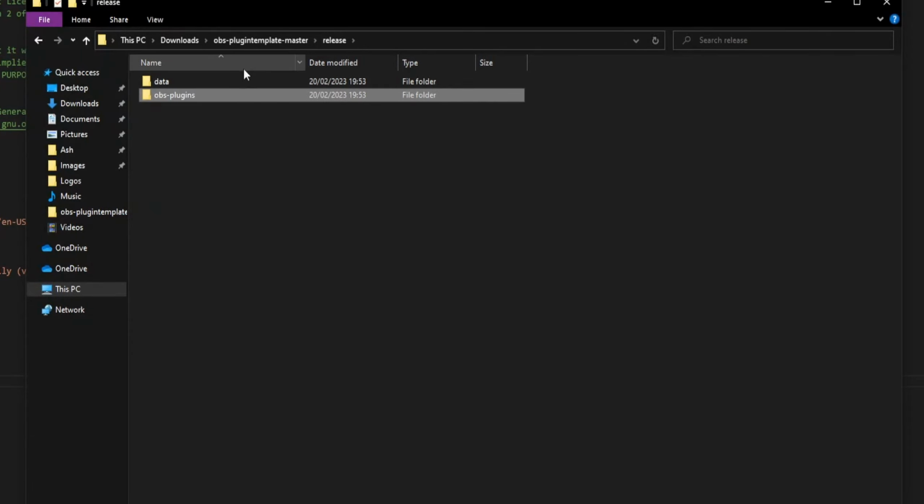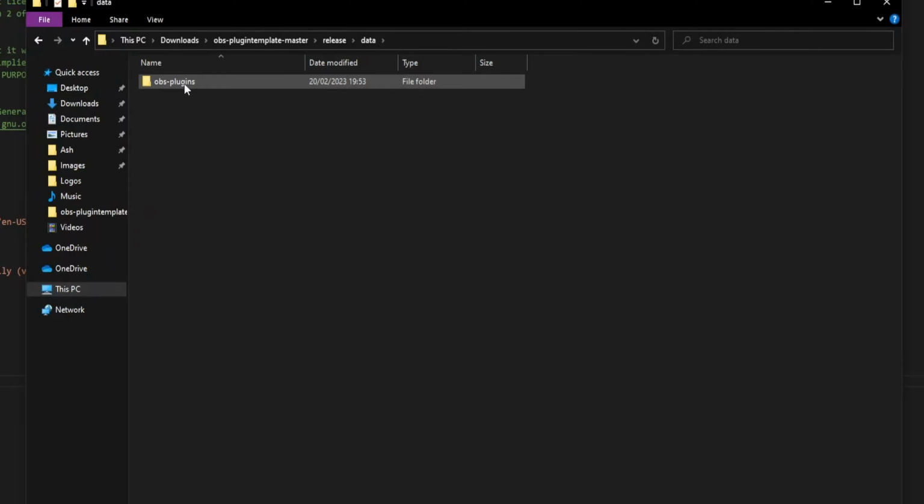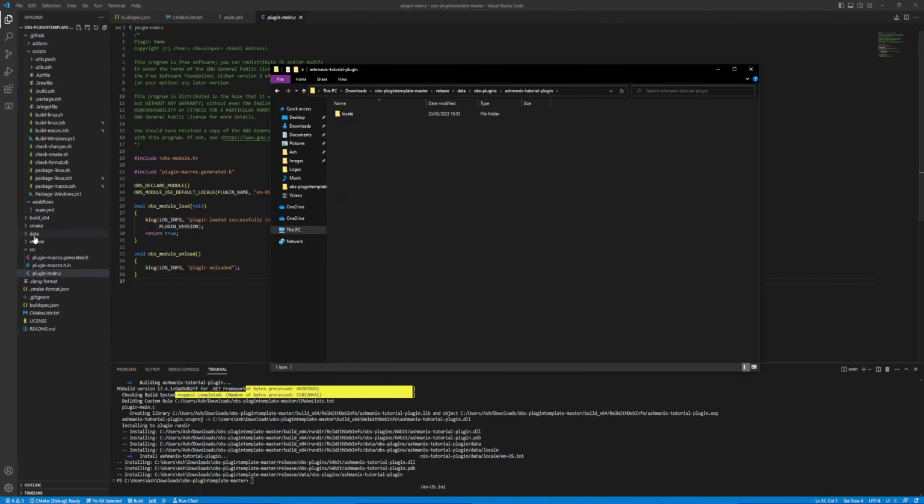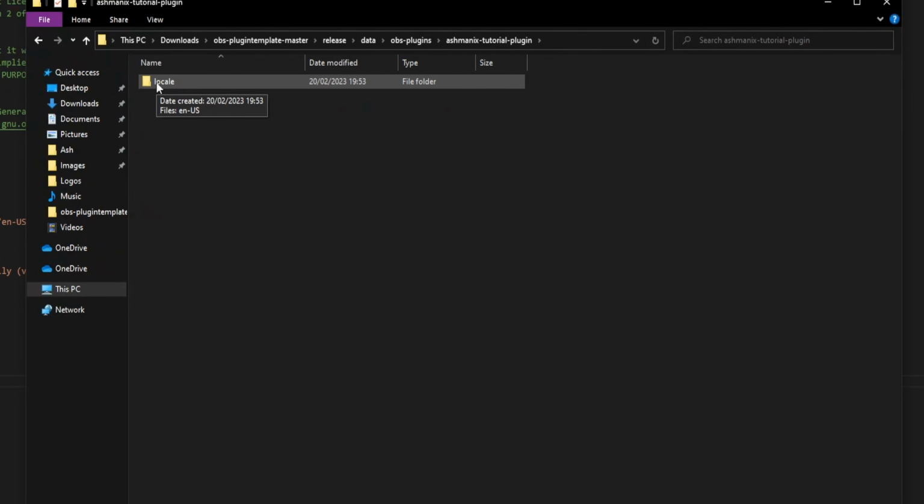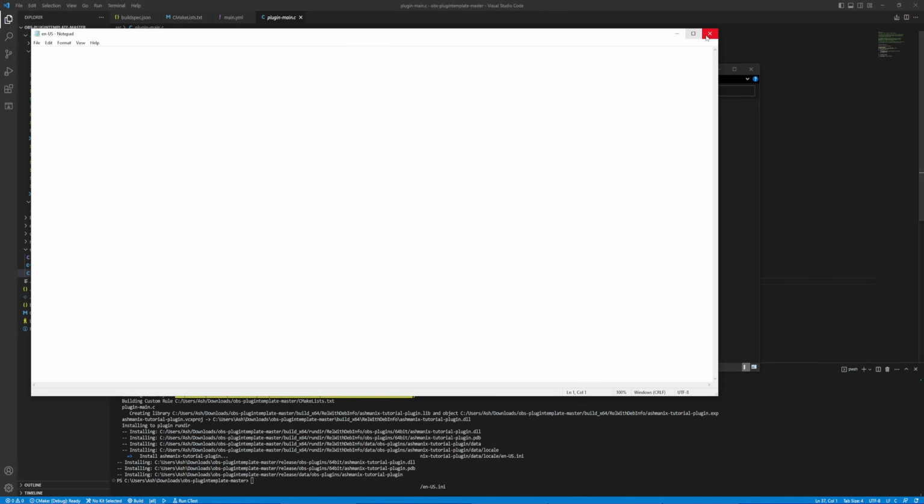And if I go back to release, there's also a data folder for the OBS plugins, and you can see Ashmanix tutorial plugin. It's taking the name that we've given it. And within that, it will have whatever you have stored in the data folder in your folder structure. Right now, it's just got one folder, which is locale, and in that is locale. And in that is the file that you'd use if you have translations, if you want to add wording that you would support in multiple languages, you'd put it in here. Just open it up, you can see it's empty just now.